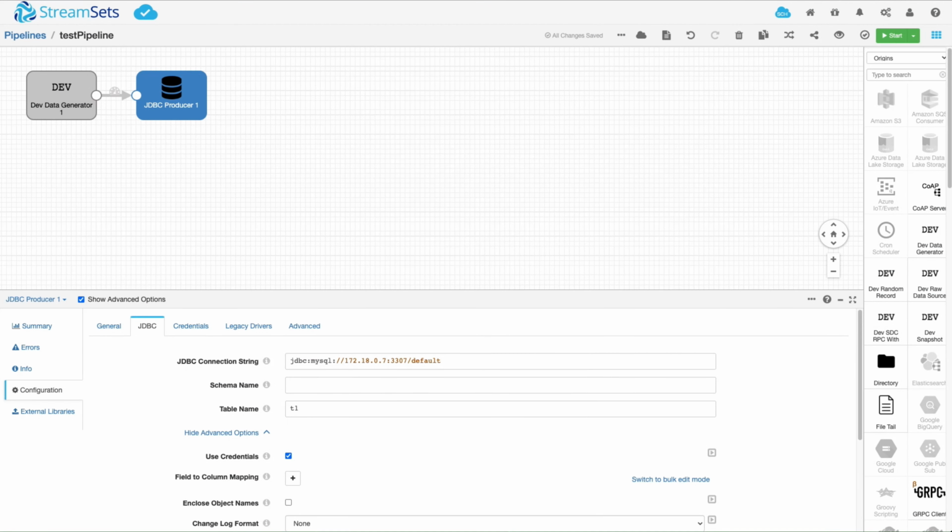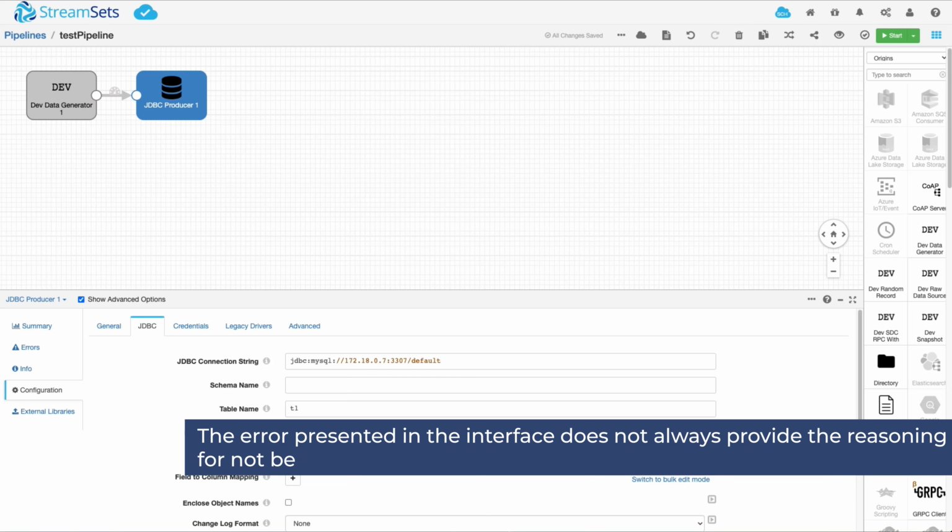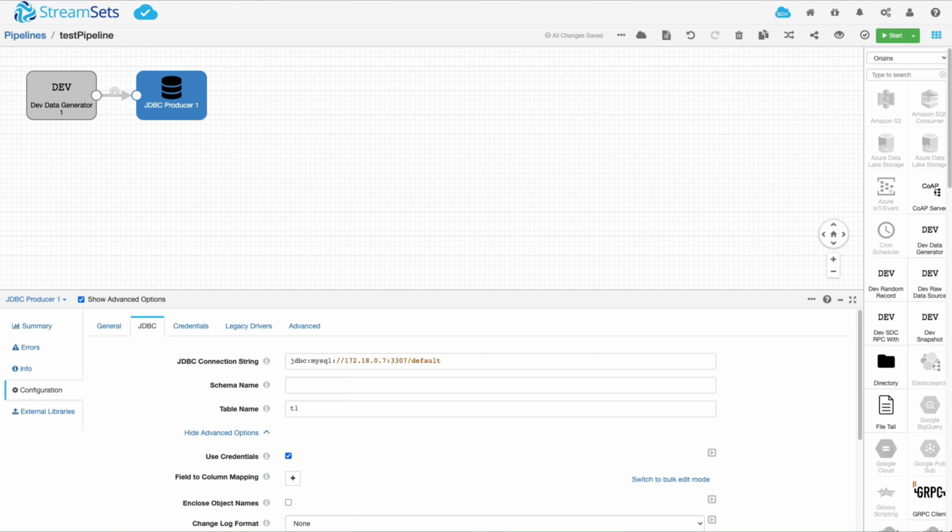Before starting, let's keep in mind that the error presented in the interface does not always provide the reasoning for not being able to communicate to a database. We will see how to obtain more information in order to find the root cause of the connection error.